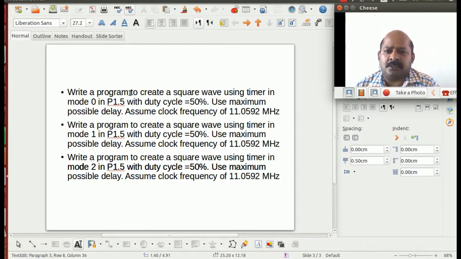Here are three problems. The first problem is to generate a square wave using timer in mode 0 on pin P1.5 with a duty cycle of 50%, and it states to use the maximum possible delay, and the clock frequency is 11.0592 megahertz. The second problem is to generate a square wave using timer in mode 1 on P1.5, and the third problem is to generate a square wave using timer in mode 2. Let us assume that we will use timer 0. Okay. So let us go to the Keil.